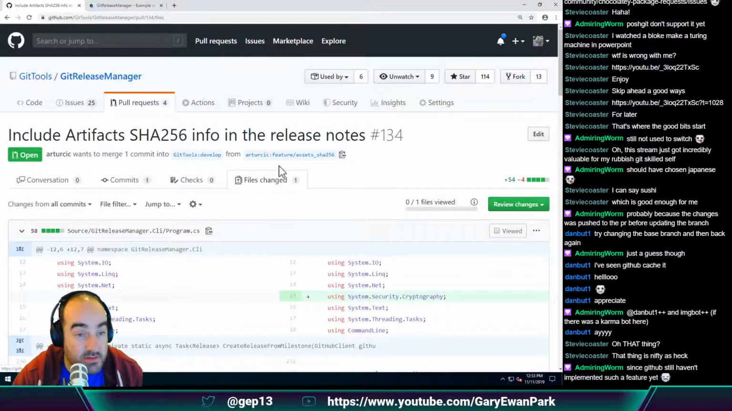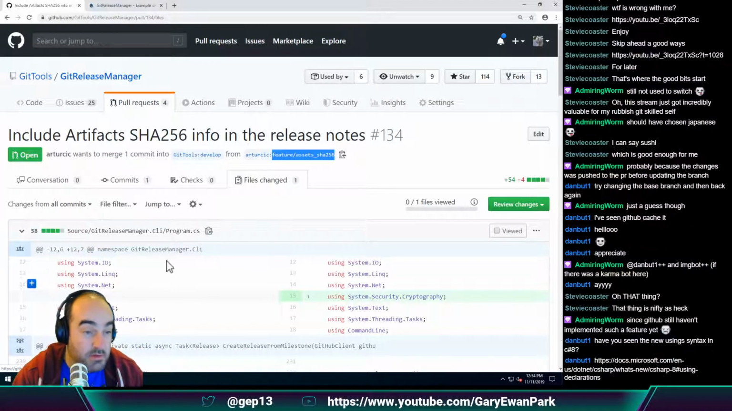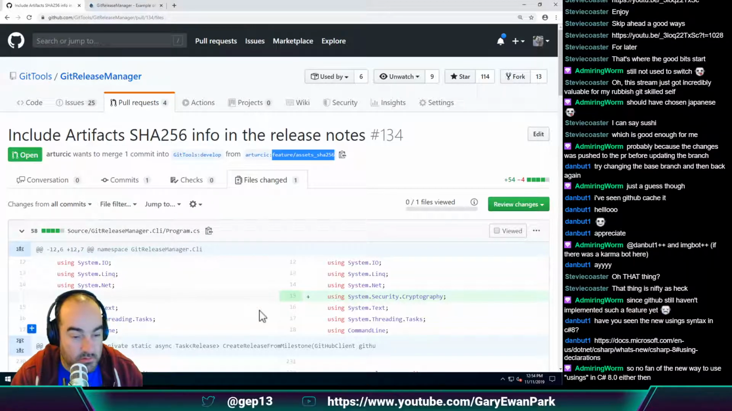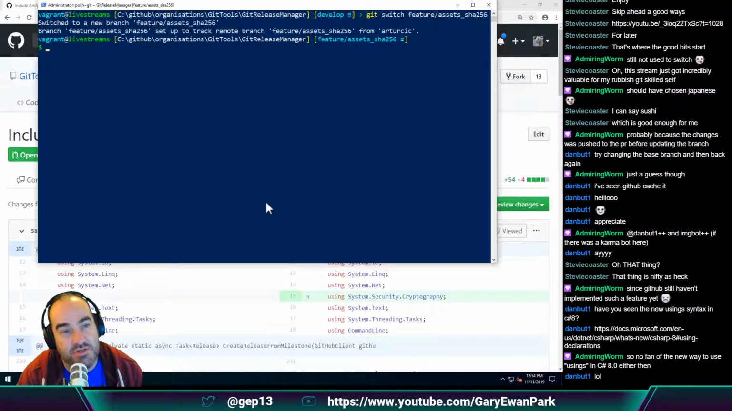So what I want to do then is pull this local and have a play with it, and then we'll see what the end result looks like, and then we'll verify that we're all happy with it, and go from there. So let me come back to that. Let me come back. So git switch to this branch, which is from Arthur, and then git rebase on develop.